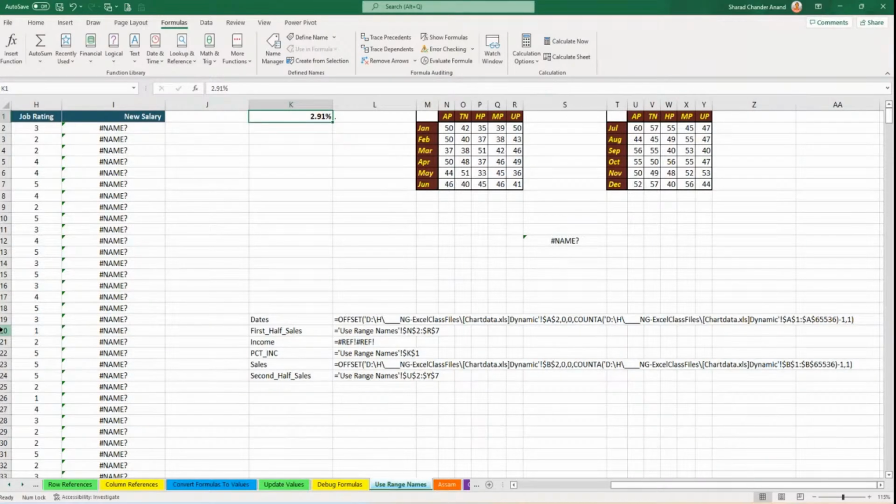Yes, yes. Thank you, sir. So basically, if we have used any reference range name or cell name in any formula, then obviously we will not remove them. Yes.